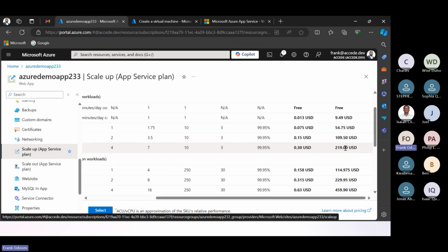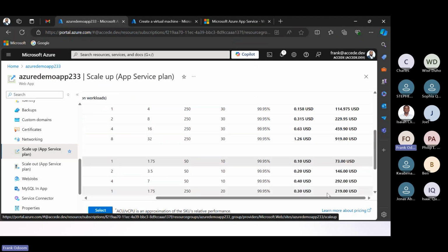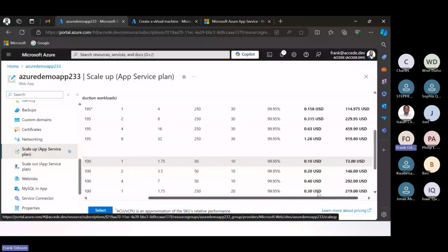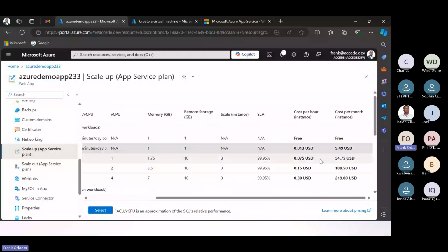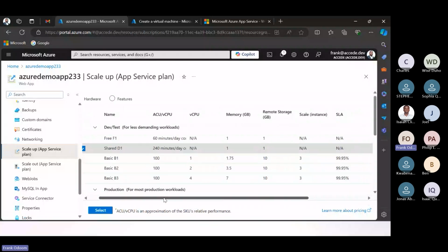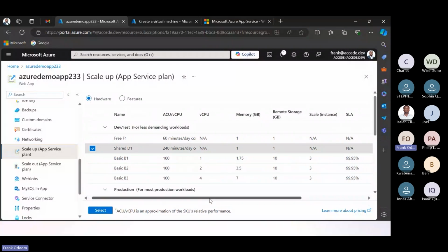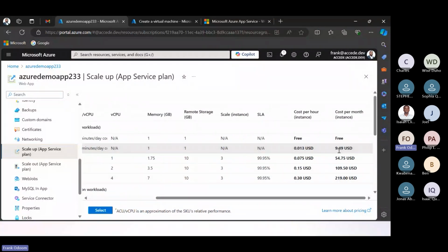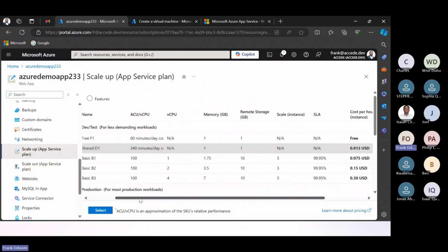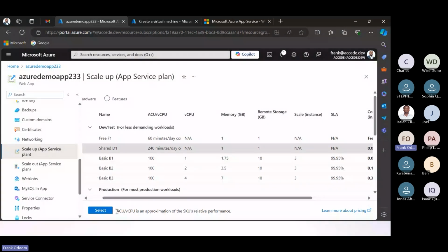The initial one I selected was, I think, Standard. They said it was 70 something. I can scale down to this, right? So that's the beauty of scalability in the cloud. As soon as I say I want to switch to D1, I know I'm going to spend only 9 USD a month. Currently, my cost is 75 USD. So I can select this and downgrade.